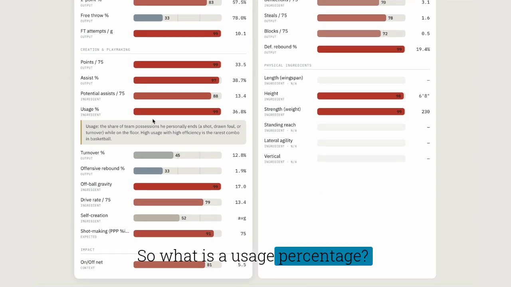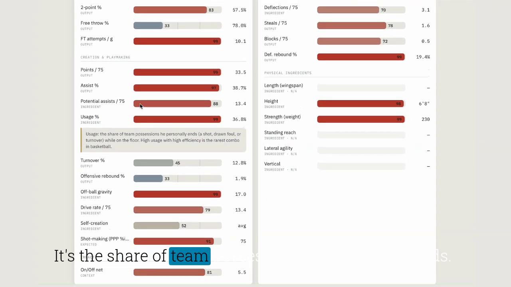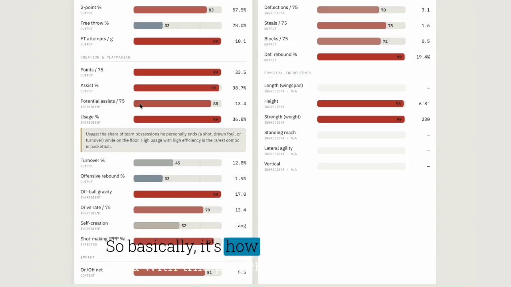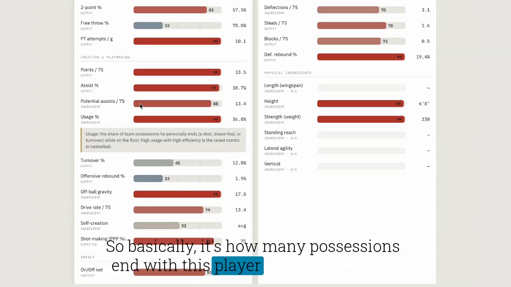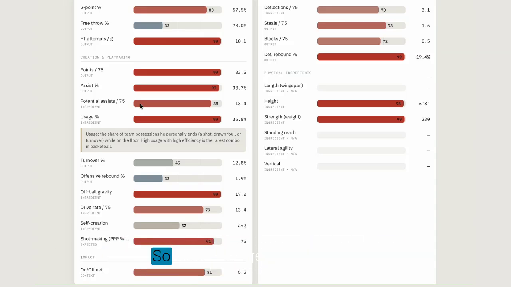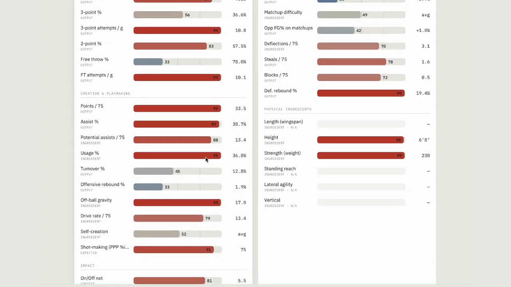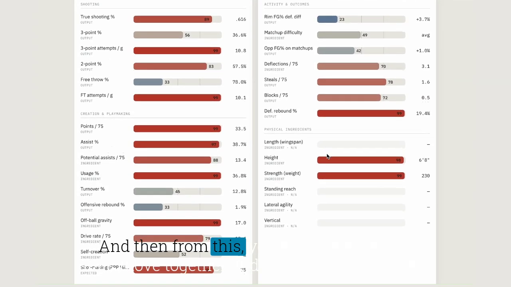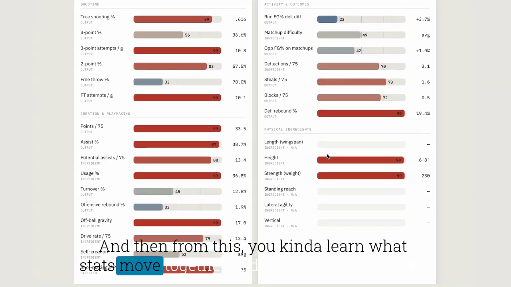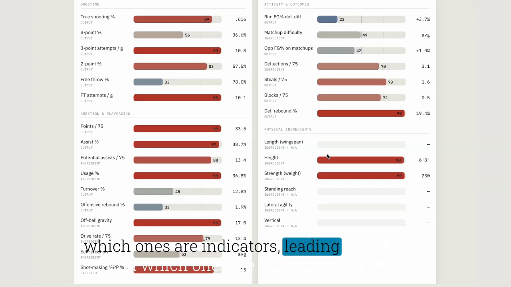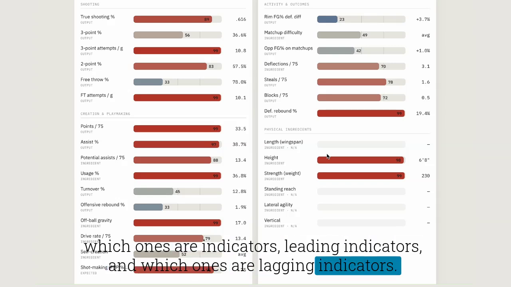So what is usage percentage? It's the share of team possessions he personally ends. So basically, it's how many possessions end with this player having an action. So that's usage percentage. Luka, famously a 99th percentile usage guy. So very important. And then from this, you kind of learn what stats move together and which ones don't, and which ones are leading indicators and which ones are lagging indicators.